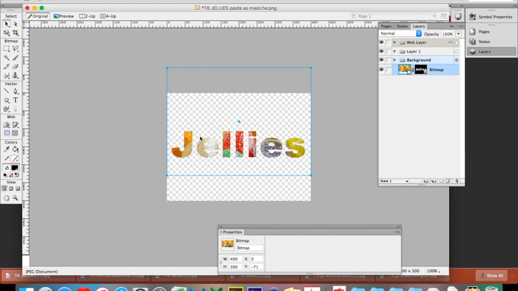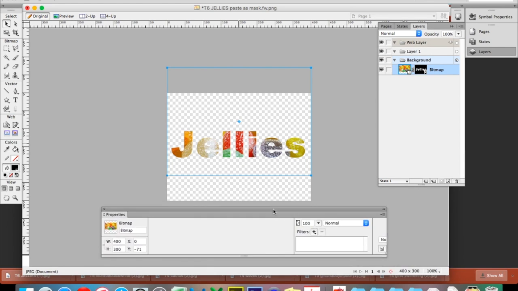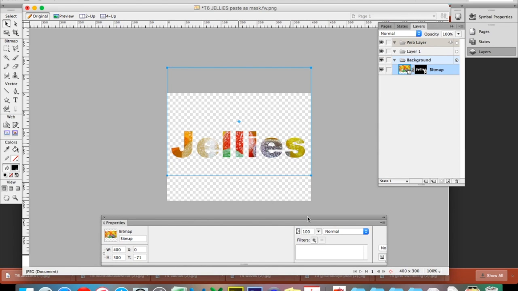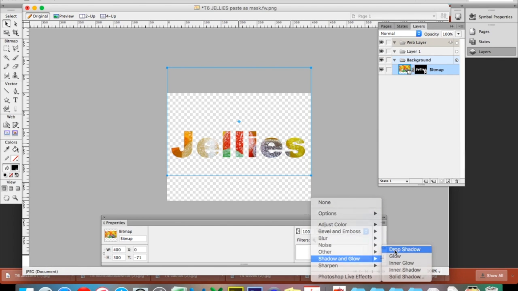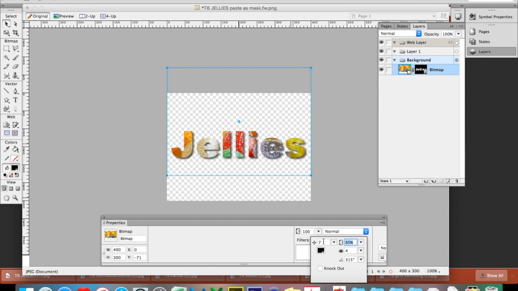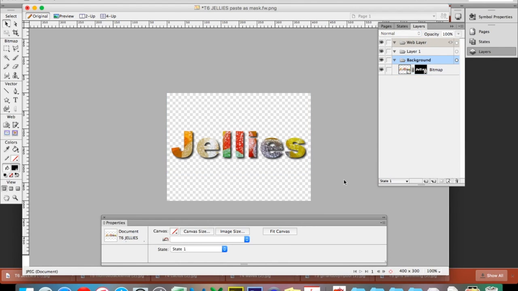Now we're going to add a drop shadow. So make sure the writing is selected. Click on this plus next to filters in the properties panel. Shadow and glow, drop shadow. And we want it 7 black, and change this to 80%. And then you have a drop shadow, which makes it pop out of the page a bit more.